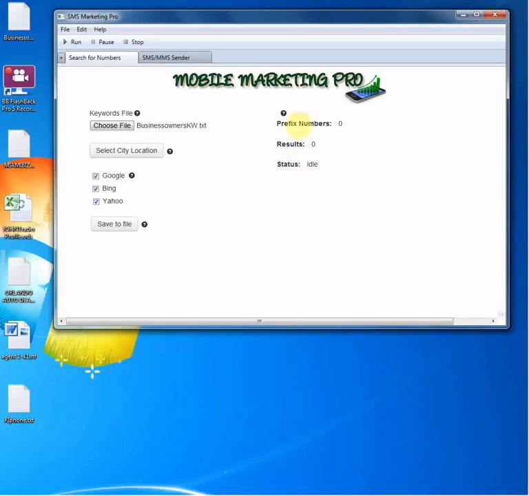The next thing we have is the prefix of the numbers. These are all mobile phone prefixes. It's going to tell you how many mobile phone prefixes are in Providence, Rhode Island. So we know we're only grabbing prefixes of cell phone numbers, not landlines. That's how it does the scrubbing process. Then when it sends, it does it again to be sure. So right now we haven't done anything, so 0 results, 0 prefixes, and we're idle.